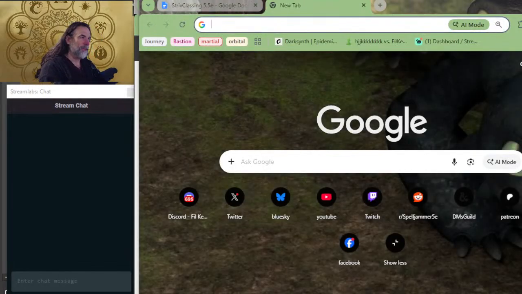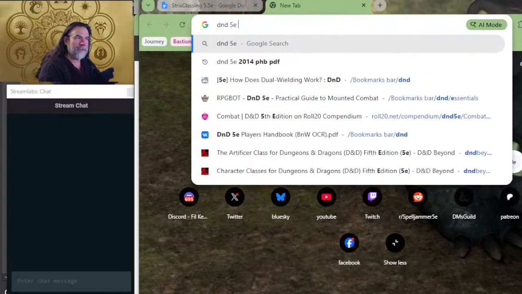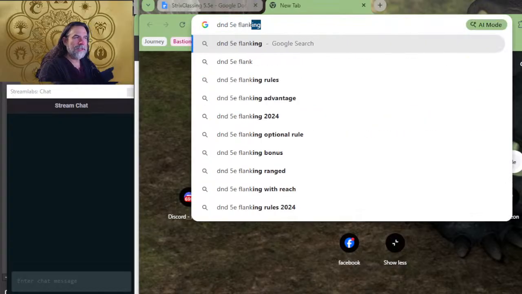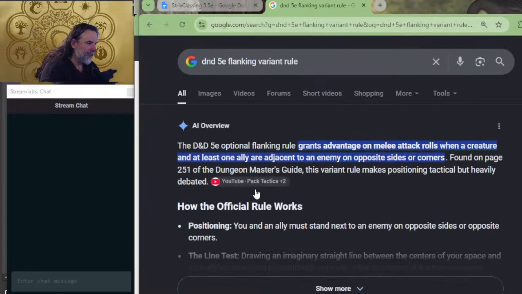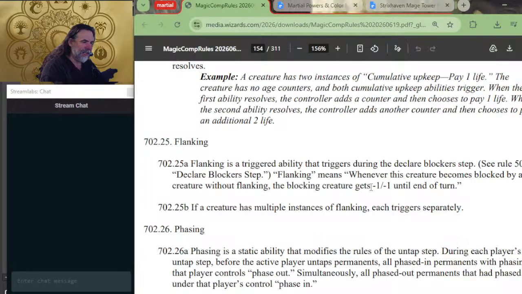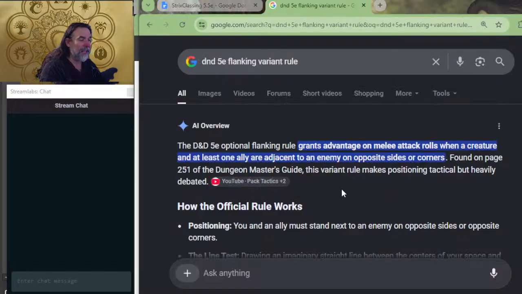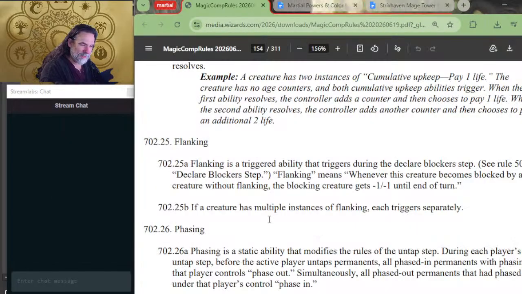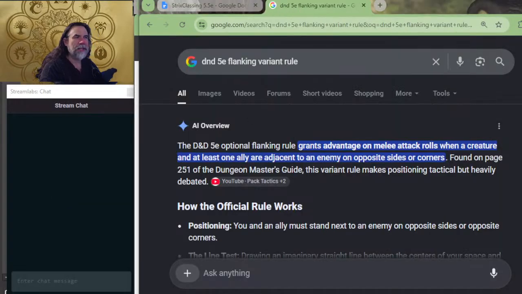Okay, let's look it up. D&D 5e flanking variant rule. The D&D optional flanking rule grants advantage on melee attack rolls when a creature and at least one ally are adjacent to an enemy on opposite sides or corners. Okay. That's mechanically complicated. So how do we word this differently?